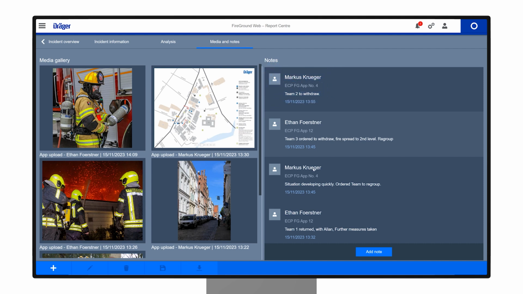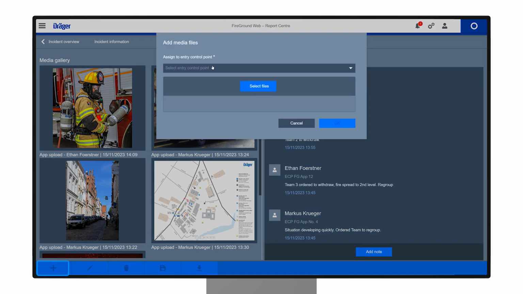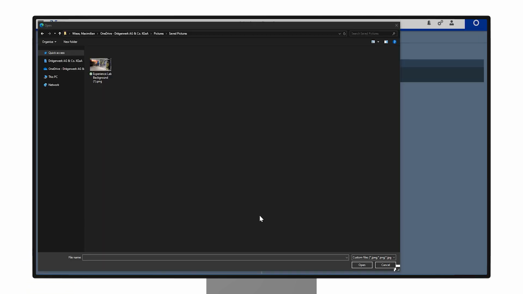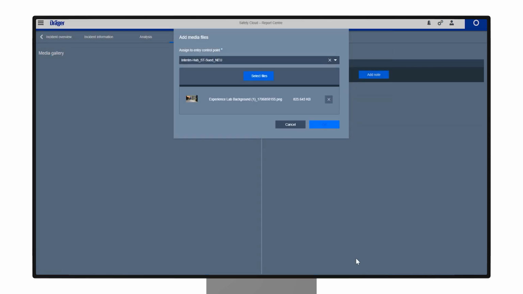FireGround Web users can upload additional media files, linking them to ECP and timestamping for added insights. To do so, click the plus icon in the blue bar, assign notes to an ECP, select Files to upload, and after confirmation, save the uploaded files.